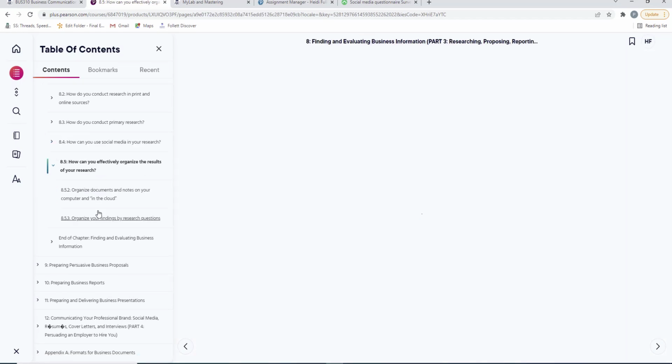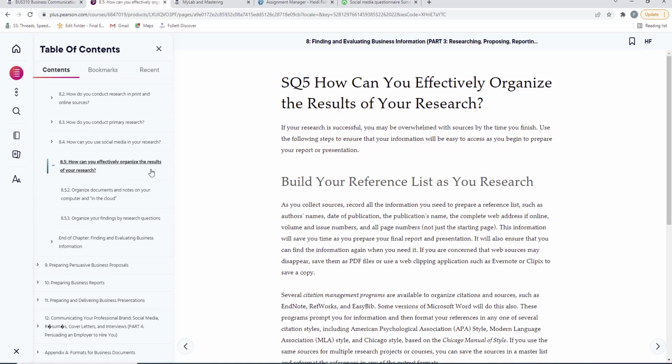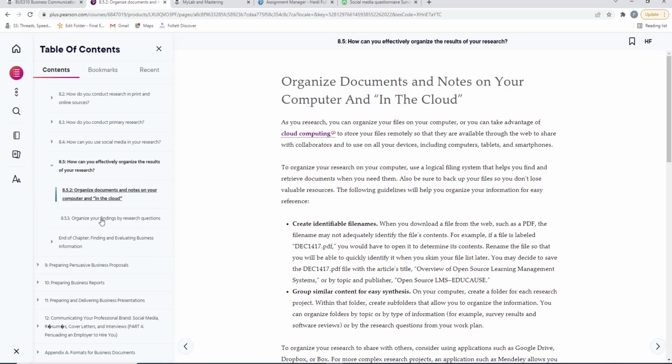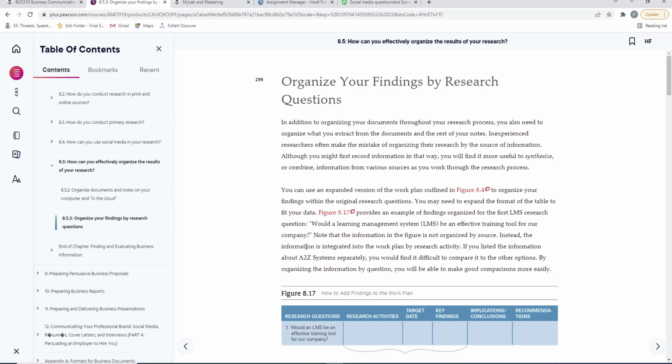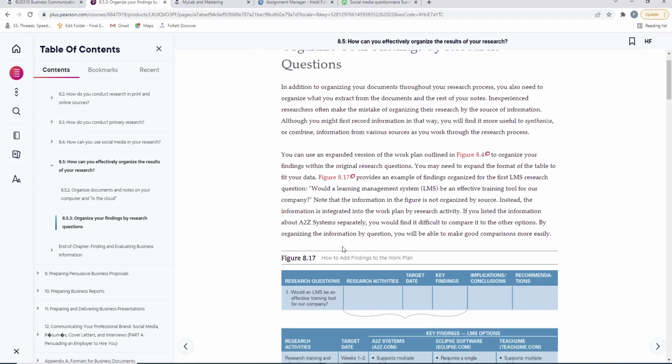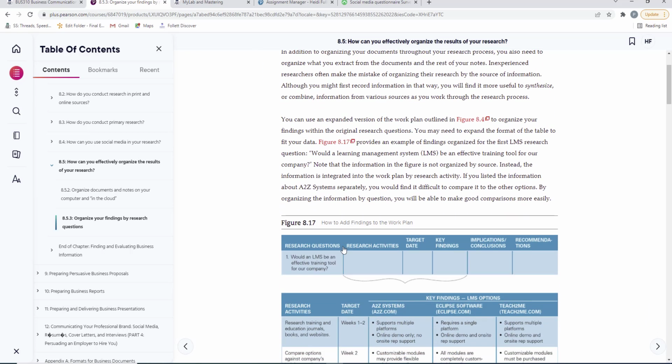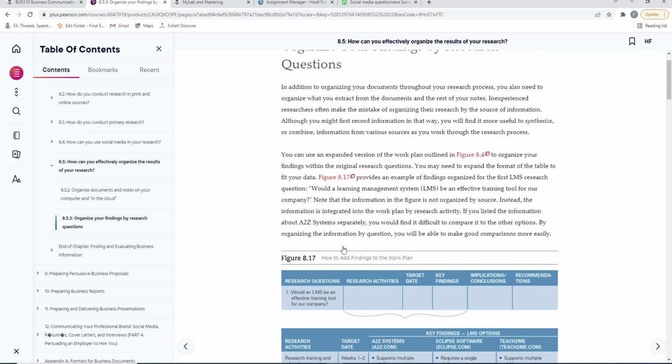Finally, how can you effectively organize the results of your research? Organizing documents and notes on your computer in the cloud, being able to access that information quickly when you need it, and being able to organize it for relevant reporting. Organizing your findings is often by creating questions. Examples and strategies are provided for you here.